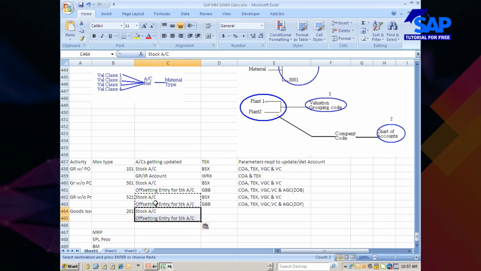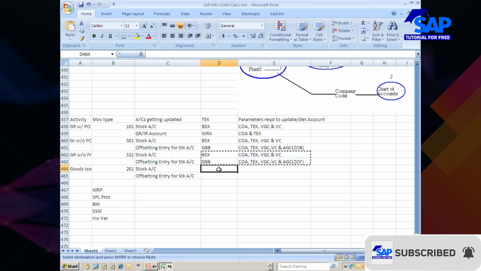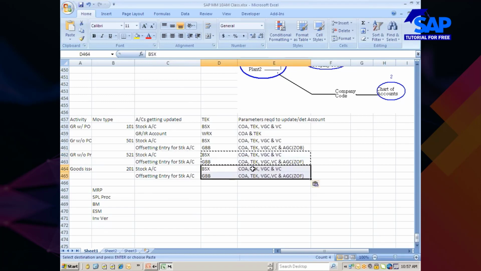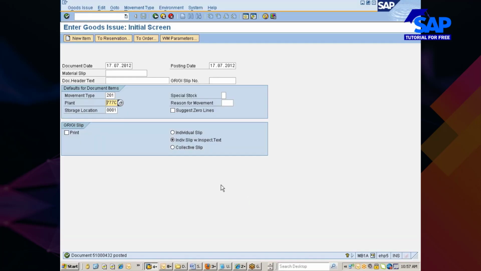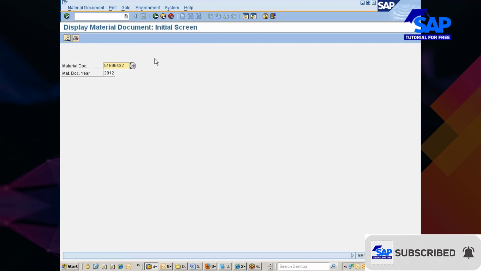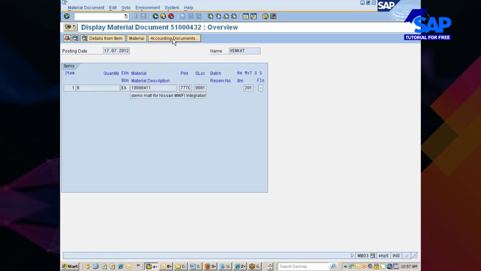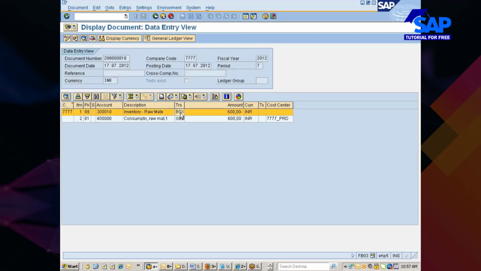Okay? So now you see, in case of goods issue, stock account, once again BSX. I would simply copy and paste it here. Here it is VBR, isn't it? Okay, so this is how you should be doing it. So I'm leaving it here, and I want you to carry out the rest of the inventory activities like this and update the file yourself. You could see here, this is BSX, this is GBB, and this is a consumption account.